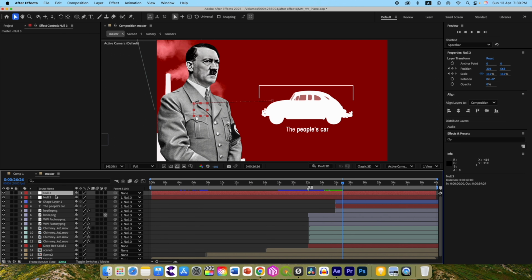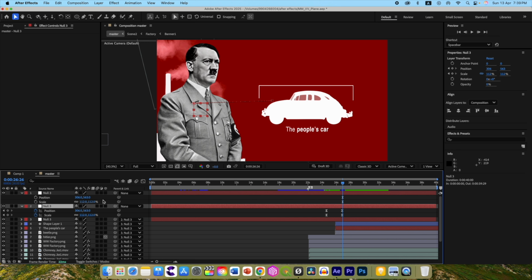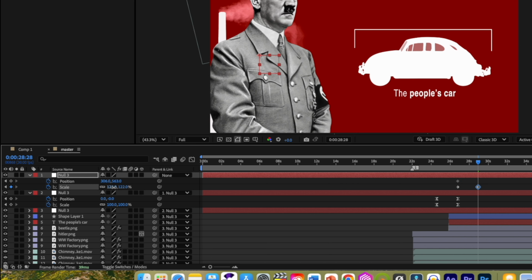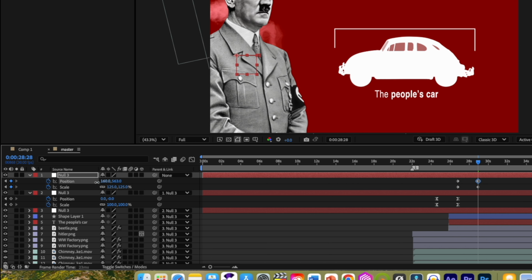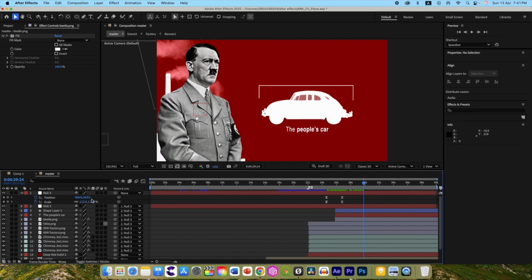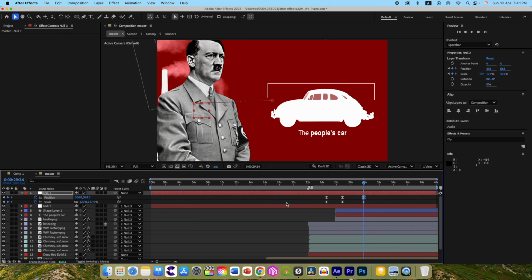Alright, now duplicate this null. Press U to reveal keyframes, then delete all the keyframes. Alright, so keep your playhead at this last null's second keyframe. Add a keyframe over here, move your playhead to around 1 second, and parent it with the previous null, and then scale it and then move. Okay, come somewhere around here and try to scale it just a little bit. Right, also add a position keyframe.